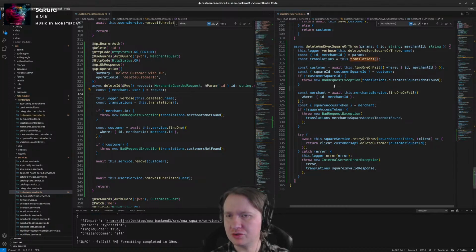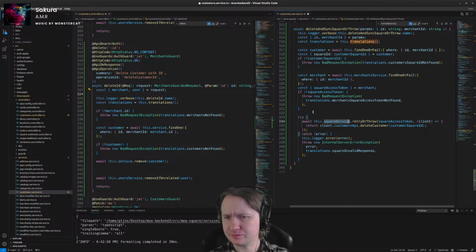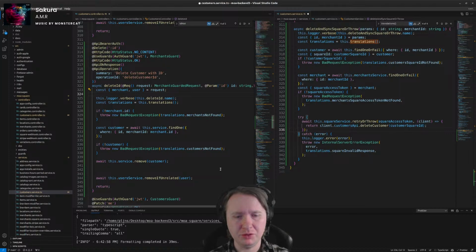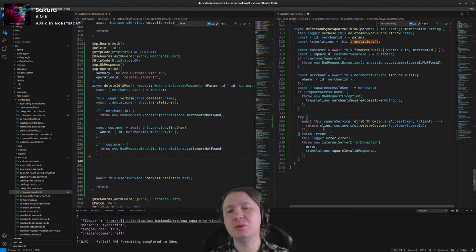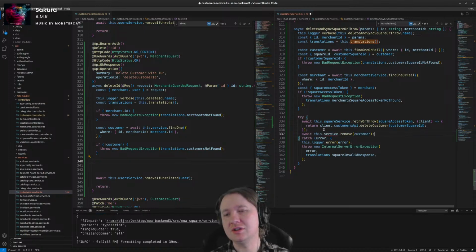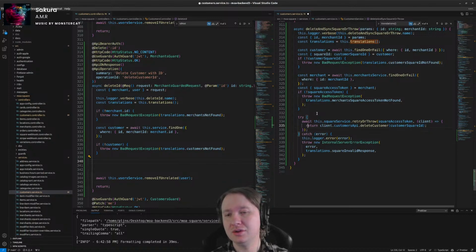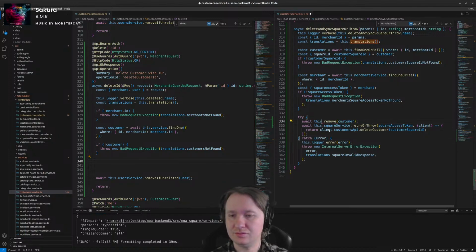We get our variables out, we get the translations, we get the customer and check for the square ID, we get the merchant and check for the access token. Now wait a second here. Oh, yeah, this is the crucial line that we're missing here. So if we get to this point, maybe we attempt to delete in... I don't know. Do I have to do this? I don't know if I have to do this. Oh, no, I do need this. Okay, so I guess we remove the customer.